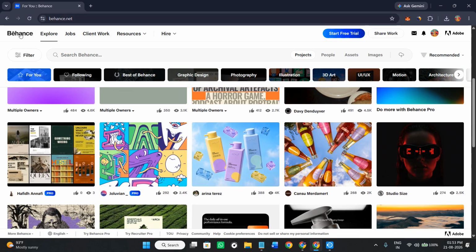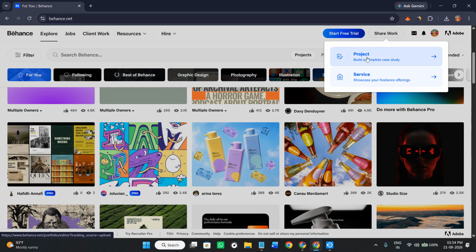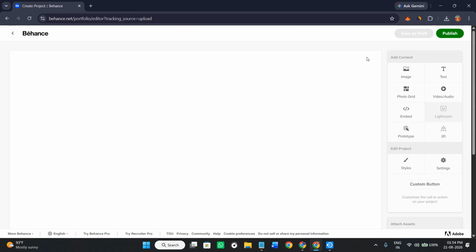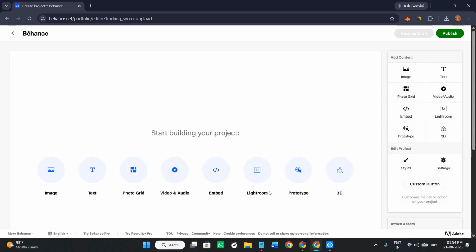Now, when you are here on the explore page, you need to hover over to the share work section and click on the option of project or the services that you are basically offering. So since you want to add a project, I want you to click on the option of project.